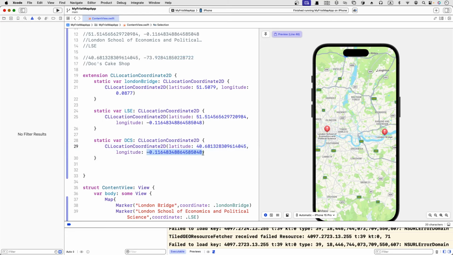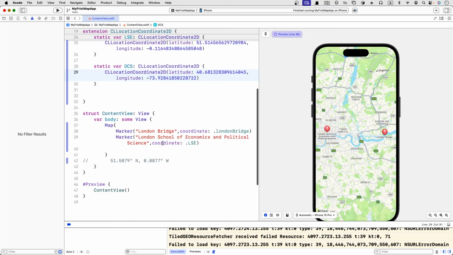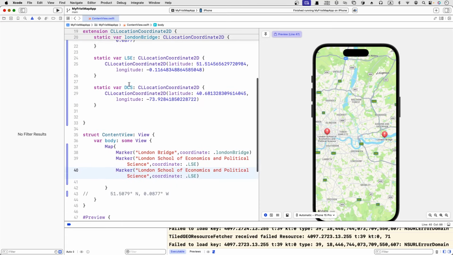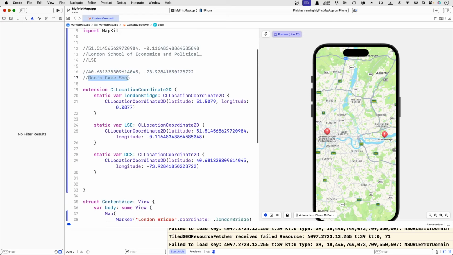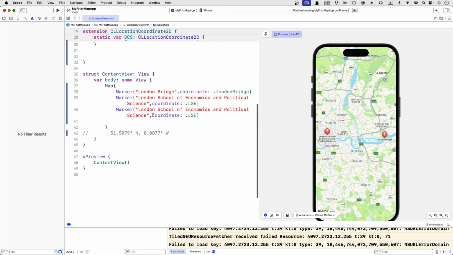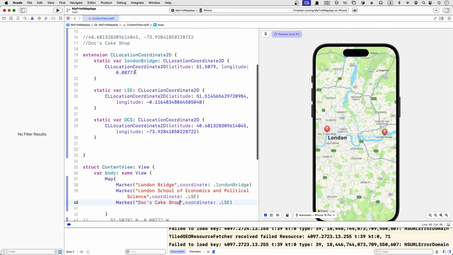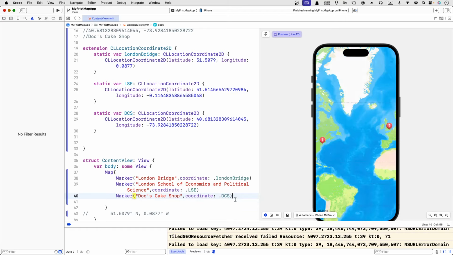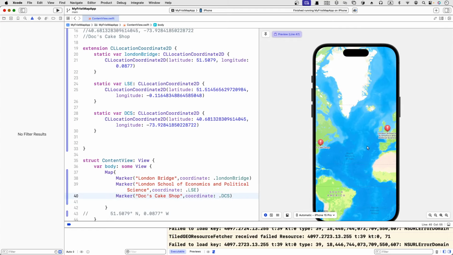Okay, so yeah, we got it. And let's add another marker, copy that, paste it here, and let's use this full name. Yeah, let's just paste it here, adding the coordinate. Coordinate we can just safely reference by using the DCS. Yeah, so let's save it, and yeah, as you guys can see, it just adjusts the zoom to something like this.